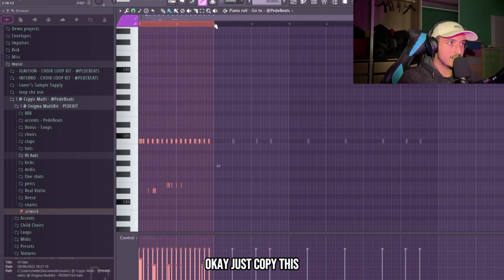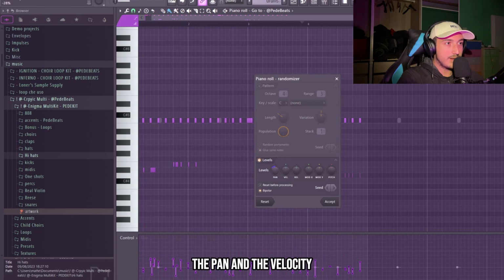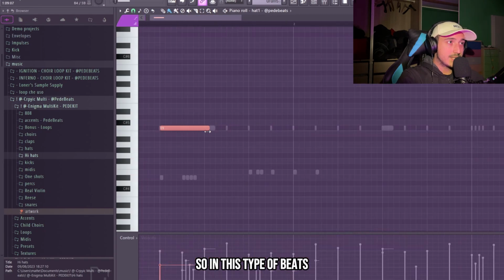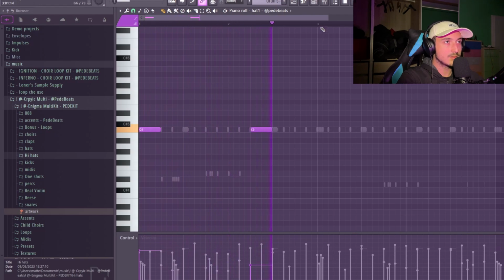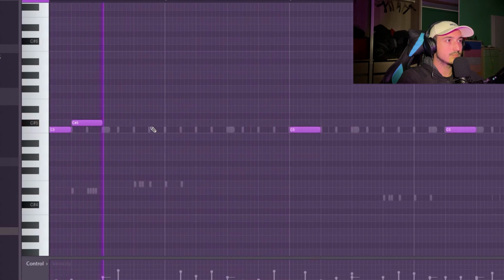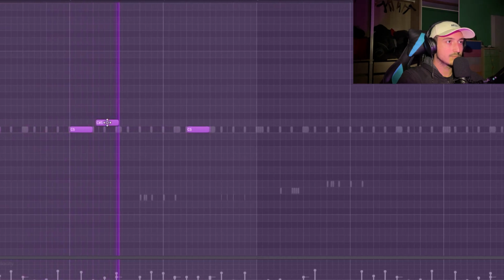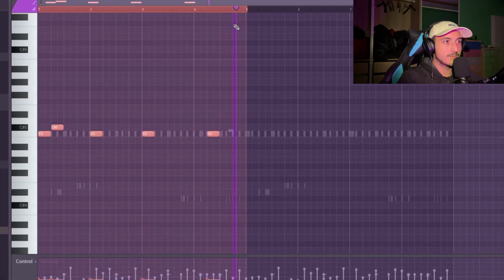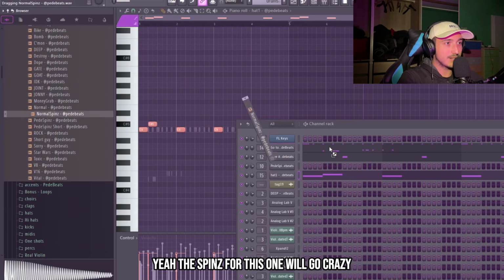Now we can just copy this. Okay, right now I'm going to click Alt-R to randomize the pan and the velocity. I'm just going to copy this over again. So in this type of beats, the hat is really important to create the bounce. Yeah, let's try something different like this. Yeah, the spins for this one will go crazy.